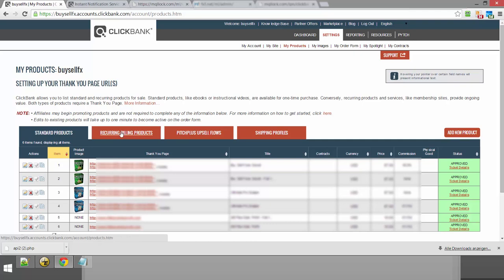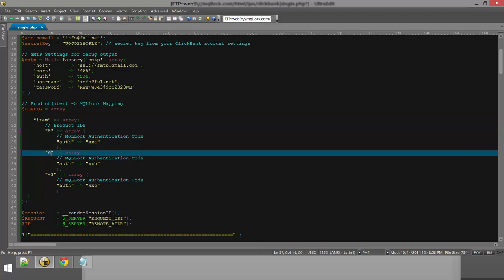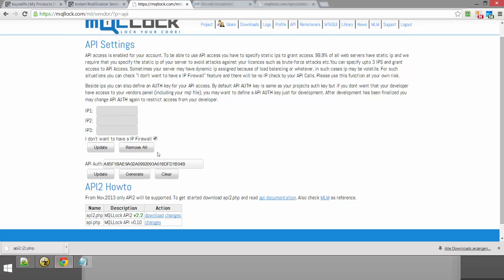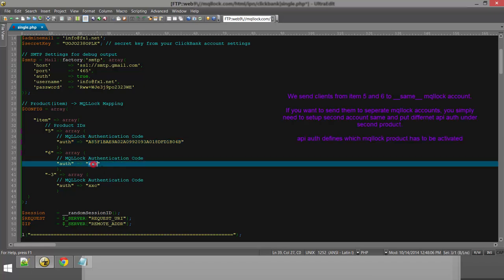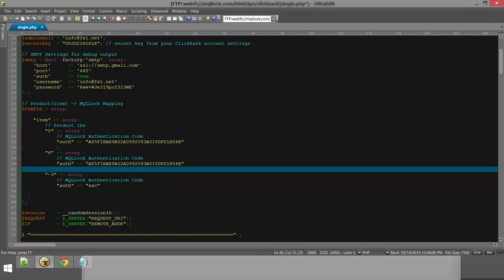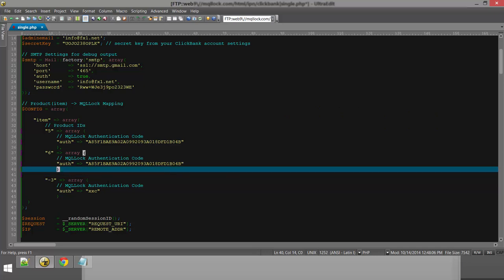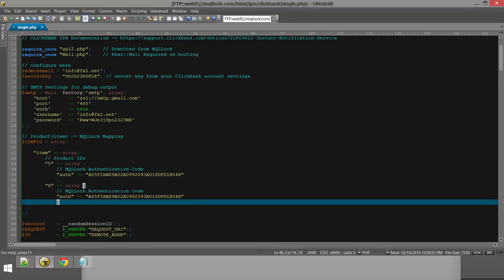So what we will do is easy. We go here, item 5 and item 6, we will need the API authentication code from MQLLock and make it like this. And you can keep -3 because there are no products with minus, or you can simply delete it, whatever you want. Save it. And you are all set on this part, single PHP. You have to save everything, of course.